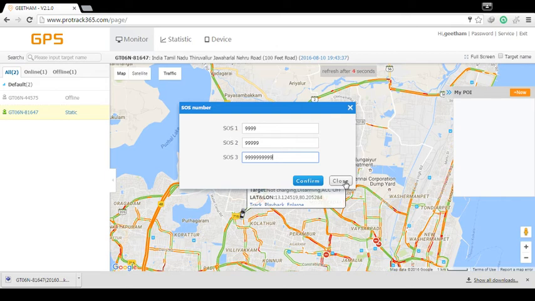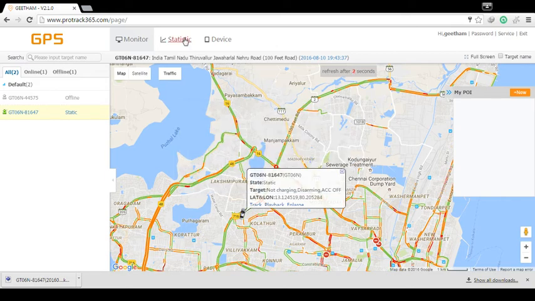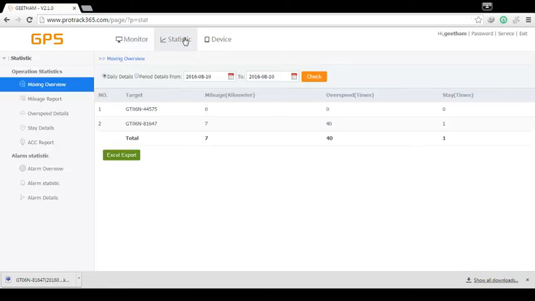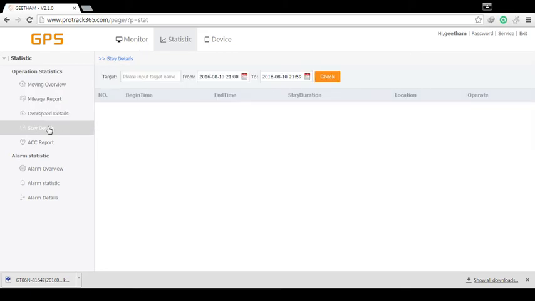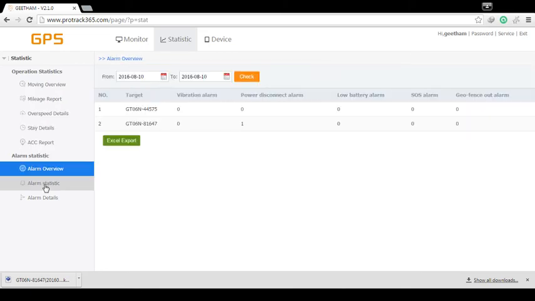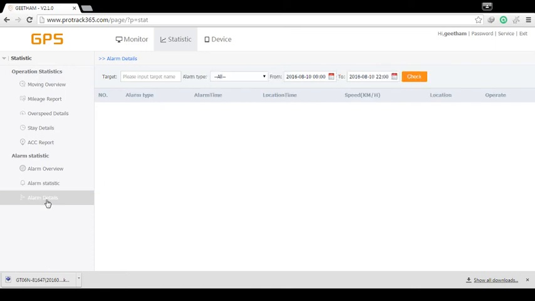By clicking on the statistics button, you can view the reports that we provide, such as moving overview, mileage report, overspeed details, alarm overview, alarm statistics, alarm details, everything in Excel format.